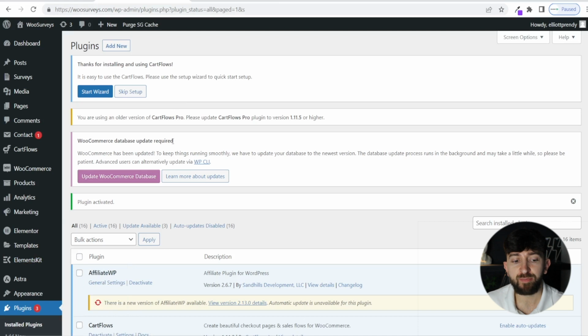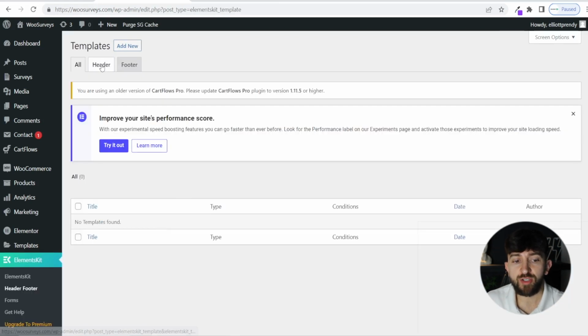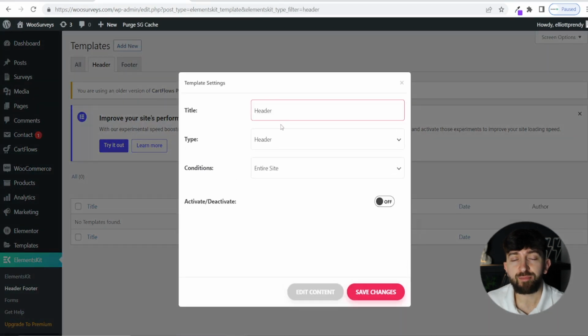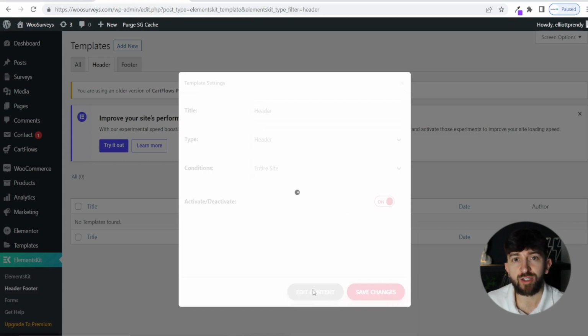Now that that plugin has been activated, down the left-hand side you will see the ElementsKit tab, and we are going to click on header footer. From here, you will see header, so we are going to click on this, and then click on add new. You can simply enter a title name, so I've just called it header, and then select the conditions. I've selected the entire site, and then we are just going to activate this header and click on edit content.